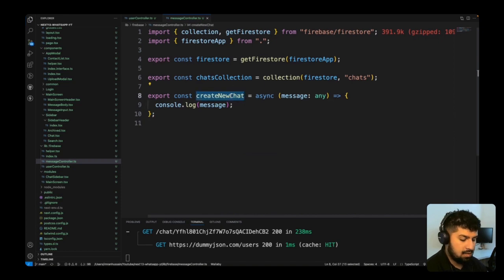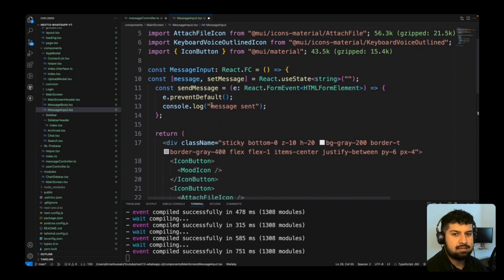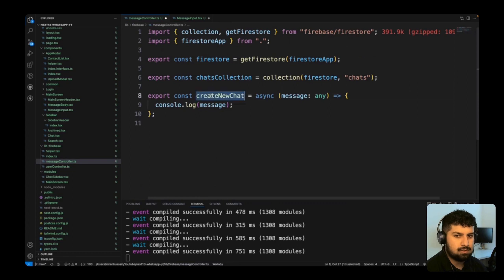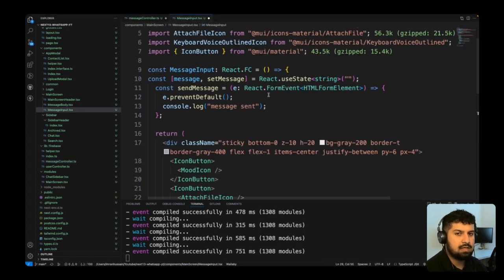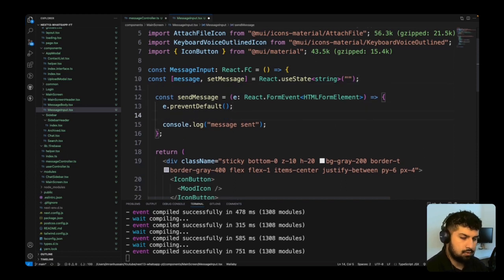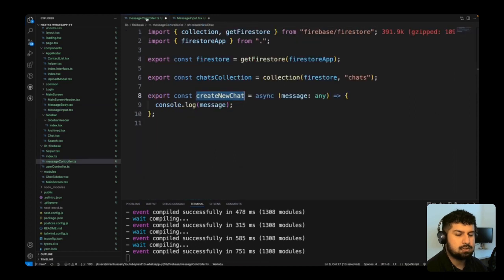So if I save this, then when we submit, we want to get the value of message and pass that into the createNewChat function, which is essentially the function we've created here. So let's copy that. And when we submit now, we have the e.preventDefault. Straight after that, I want to invoke the createNewChat function, passing in the message. And we need to import this as well from the message controller.